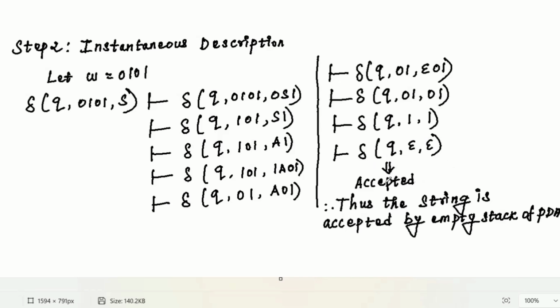Now both input and stack are empty, that is accepted. The string 0101 is accepted by the PDA by empty stack.